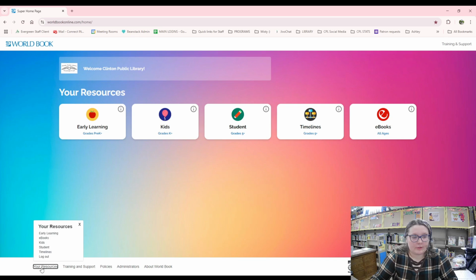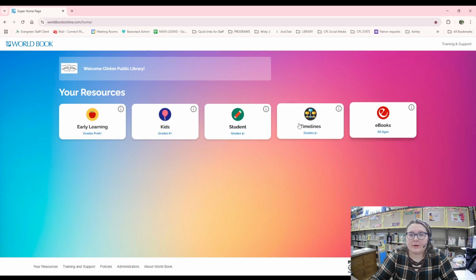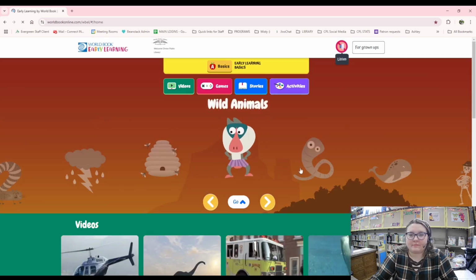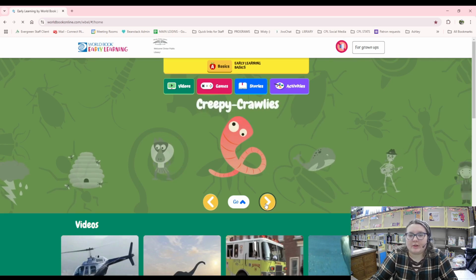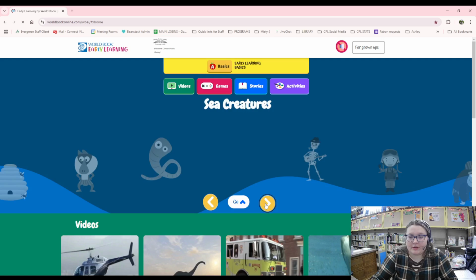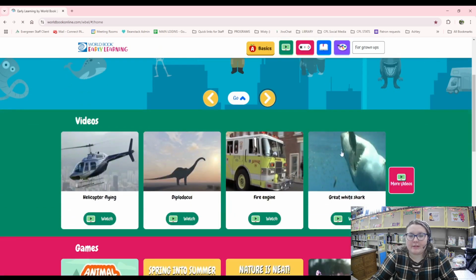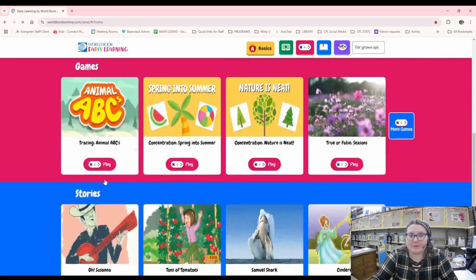I'm going to go over all of these different resources that you gain access to. We're going to start with the pre-K and we'll move up. So let's first start with early learning. Early learning involves all kinds of games for pre-K and up. It's something you'll have to check out and see if it works for your child or not.